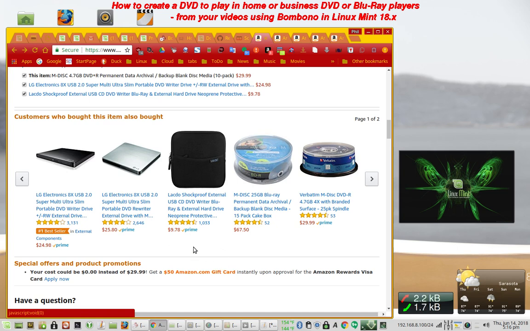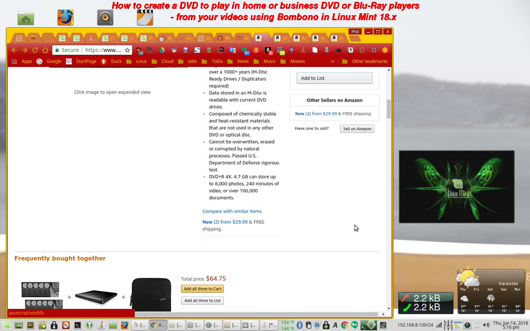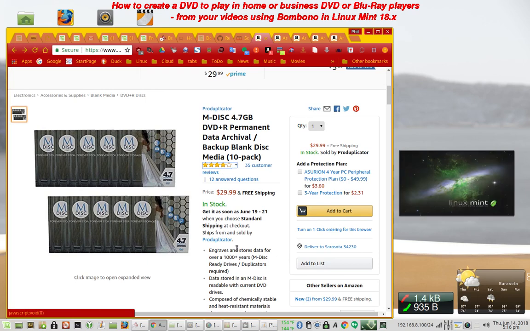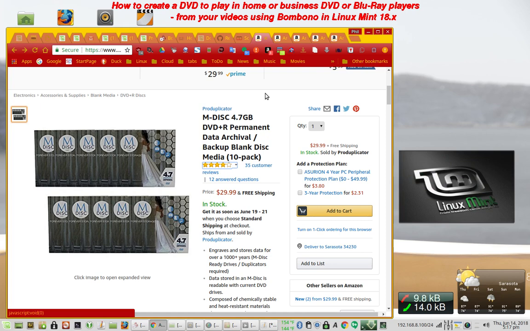And if you really need a lot of space, then you get a Blu-ray burner writer, where instead of the typical 4.7 gigabytes, you can back up 25 gigabytes, 50 gigabytes, 100 gigabytes, and of course they have the regular and the M-Disc type as well. The M-Disc costs a little bit more, but the fact that you can get hundreds of years to 1,000 years, that's pretty good.